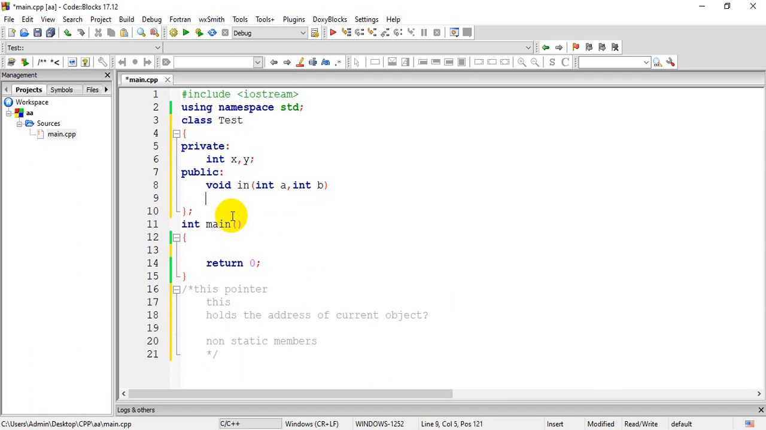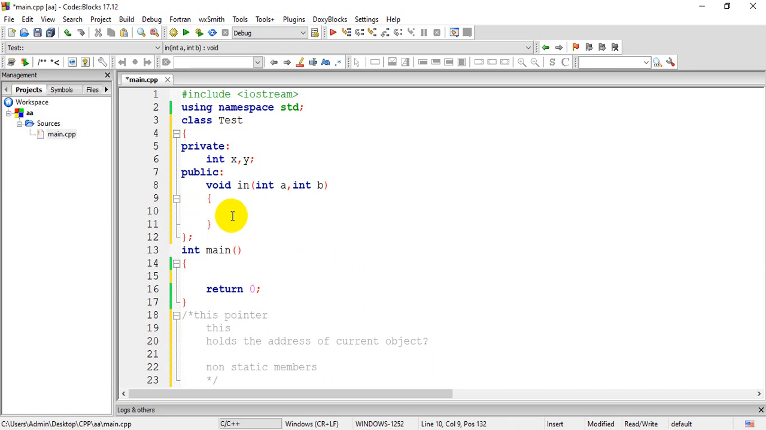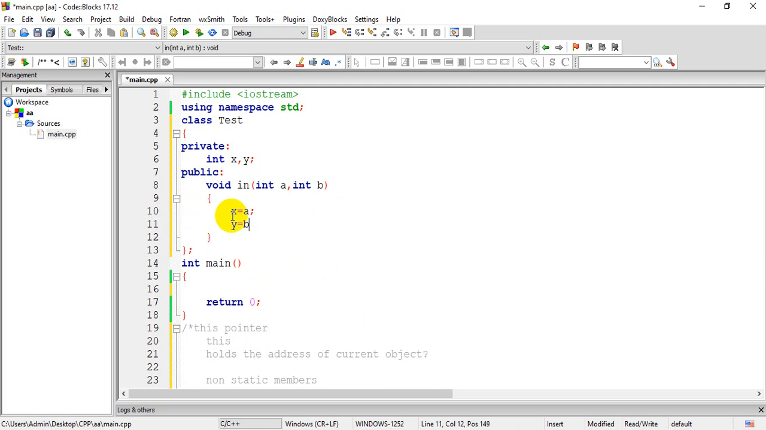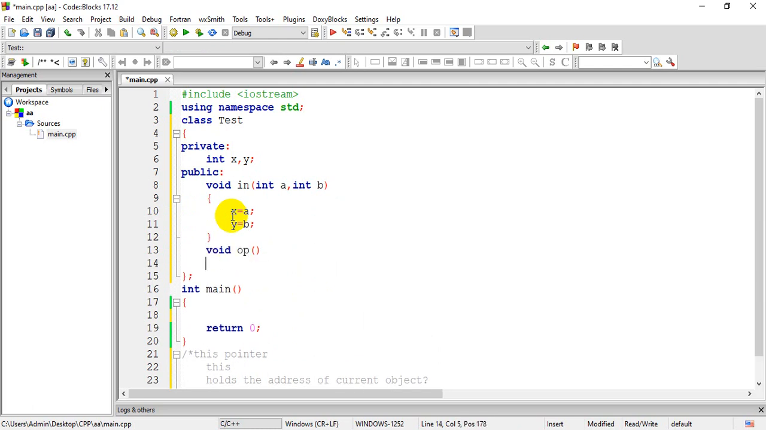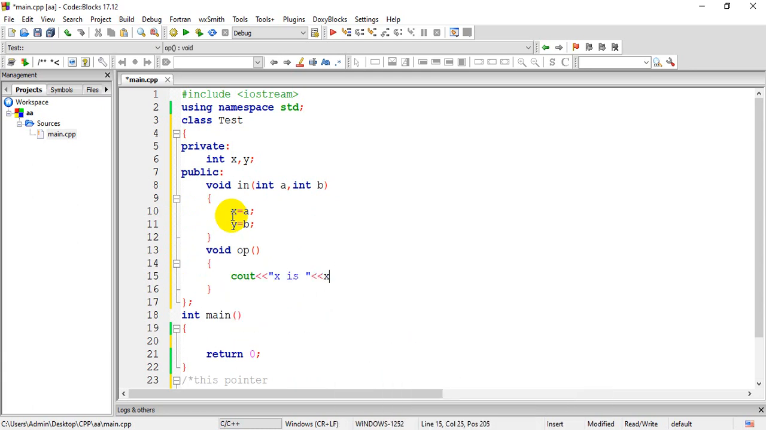Under public, I'll be populating some method like input, with int a and int b as local variables, and inside this method we'll be assigning the data members the corresponding values of a and b. And for demonstration purpose, let's write one method named op and display the content like value of x is this and value of y is this much.